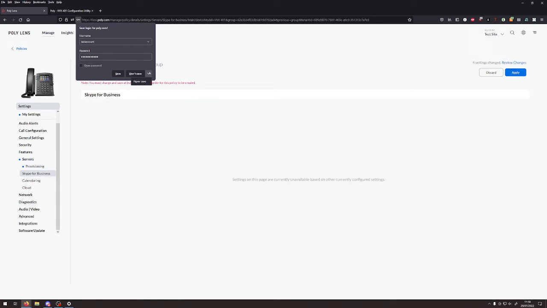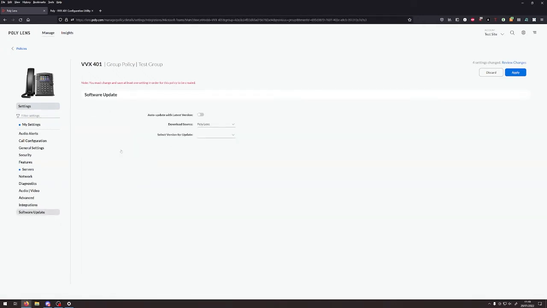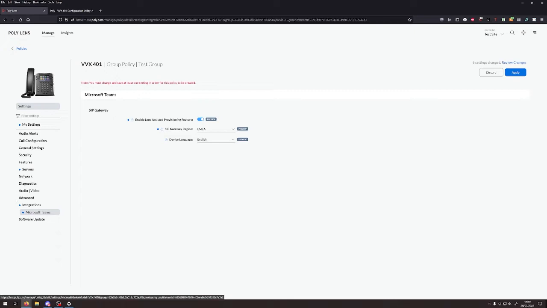SFB, I'm going to turn off that never save password. We're not worrying about the other configuring settings, because we've set our own provisioning server for it. Calendaring, if you want to add calendar servers into it as well, you can. What I really want to do, however, is then go into integrations. Not software updates, integrations. I want to then turn on enable lens assisted provisioning for Microsoft Teams SIP gateway. I'm going to click on EMEA. I'm going to make sure it's running English, because that's where I'm based. Obviously, if you're on APAC or the Americas, you select the SIP gateway region that you need to run. And that's mostly it. There's one other setting I want to quickly look at first, though.